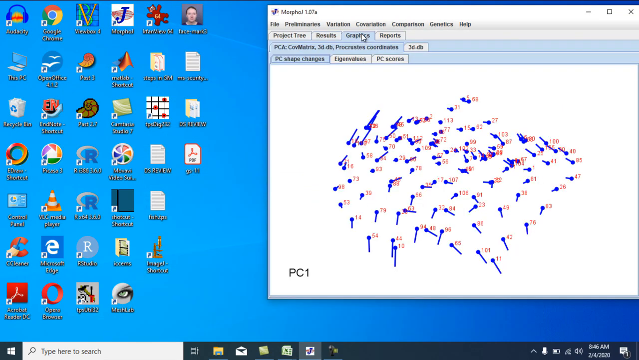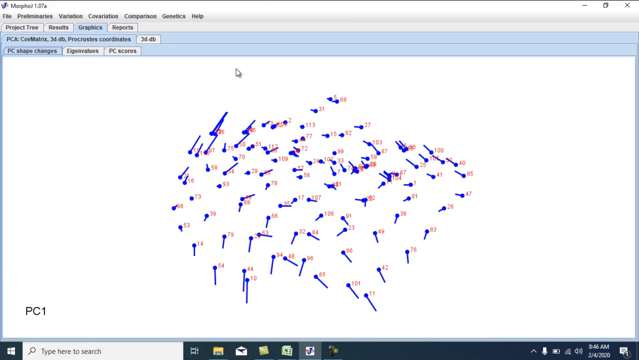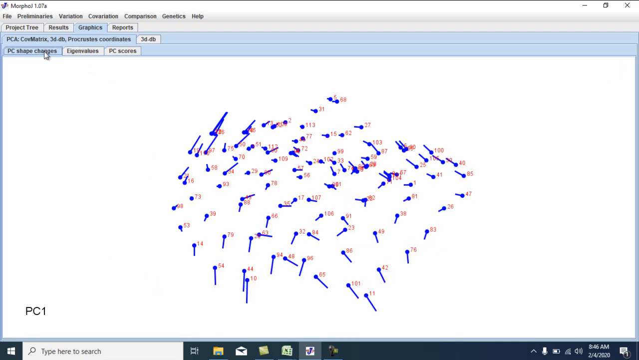So this is how to account for Procrustes ANOVA error assessment. All right. So you can export anyone you want to use in your data and see how it looks.